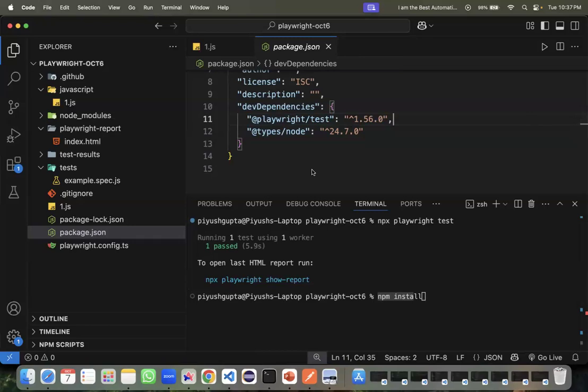Any more questions, guys? In some real-time projects, people are using Java instead of JavaScript as their scripting language for UI automation. So how can we go ahead with Java? You mean Playwright with Java, correct? Yeah.